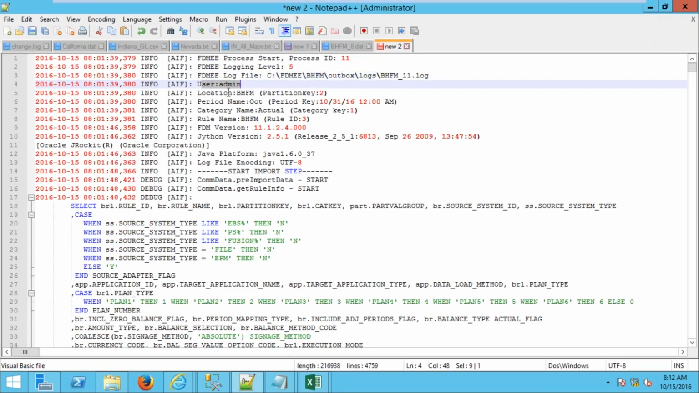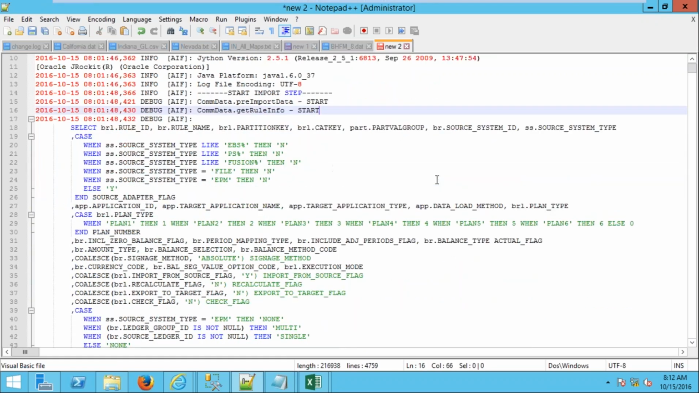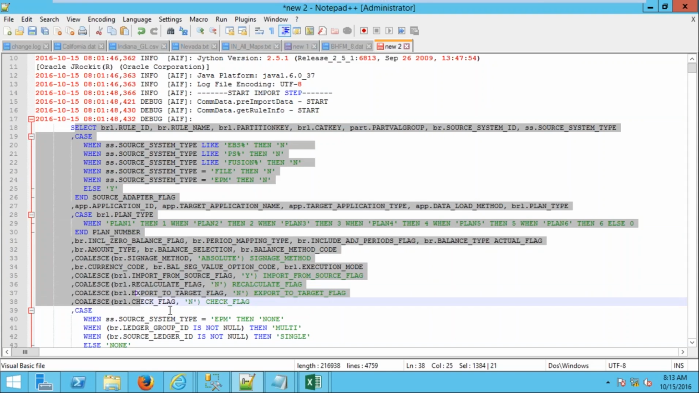Fine. Who's the user, admin? What is the location? What is the period? What is the category? What is the rule name? Everything will be captured first. Thereafter, the system itself has some default queries in the backend, and it will be processed.